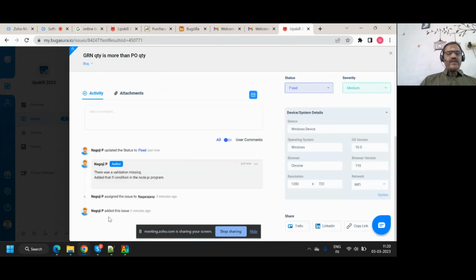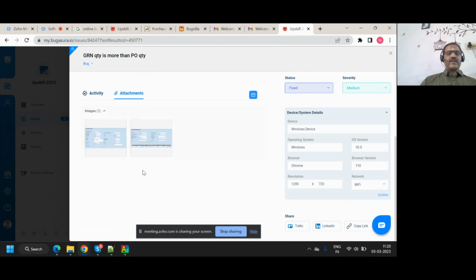The beauty here is, if you look at here, there is an issue added, issue assigned to Nagarajan P. Again, I just had information from the developer that it is validation missing. They deployed it. I changed the status to fixed. Once it is fixed, you can also add attachments. There are these two attachments added by the original bug creator. You can also add additional attachments, not a problem.